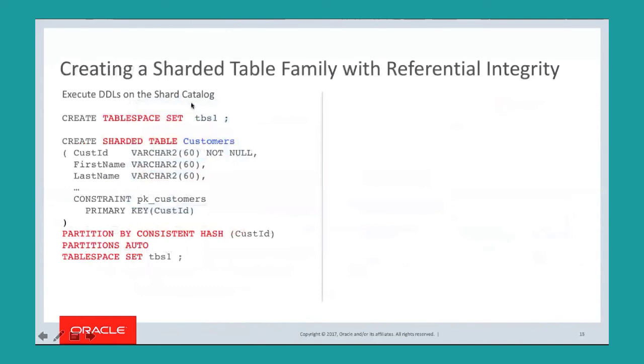So I did the create table space set as a DBA. I'm done. I have 360 table spaces. So now I use the new syntax called create sharded table customers. And if you look at it, the syntax is very similar to what you've been used to in a partition table. Your columns, data types, constraints, etc., and you define your primary key. But this time around, for this strategy, you say partition by consistent hash. This is the algorithm that we use for you to get linear scalability over the distributed environment. And the sharding key, which is the customer ID.